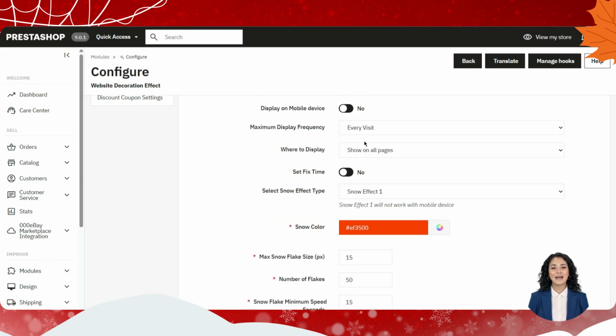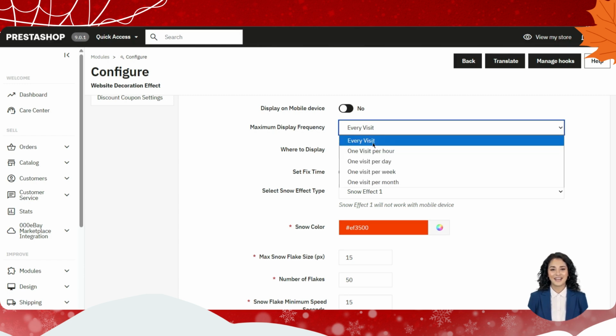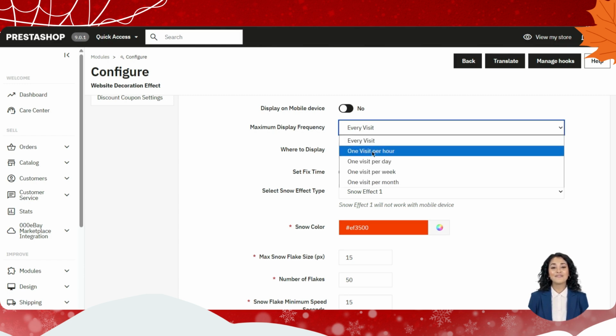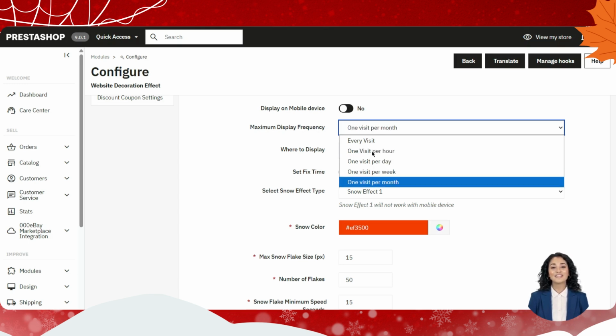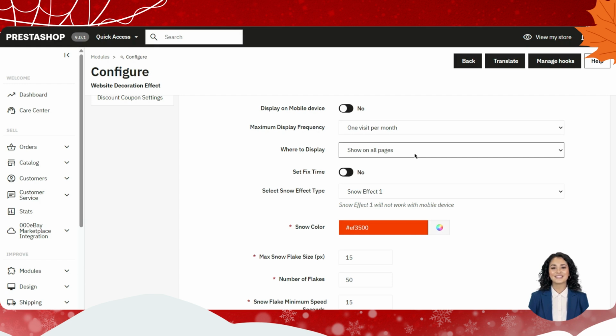Next is the frequency maximum display. Frequency means how you want your decoration to be shown to the customer. If a person always visits, then always show it. Or, if a person is coming every time, then only show it for 1 visit per hour. Then you can show 1 visit per day, 1 visit per week, 1 visit per month. Whatever you require, you can select here.